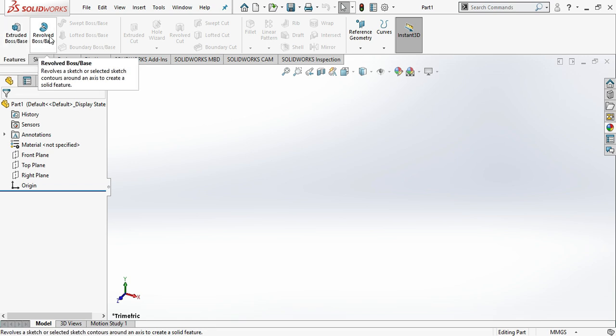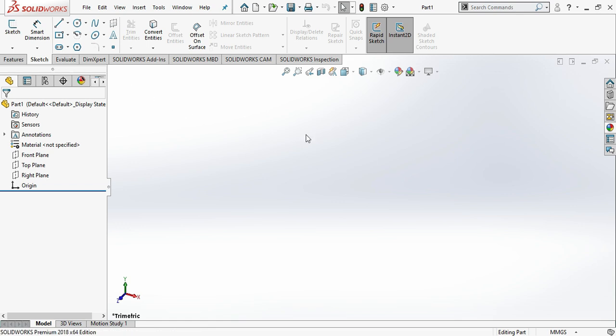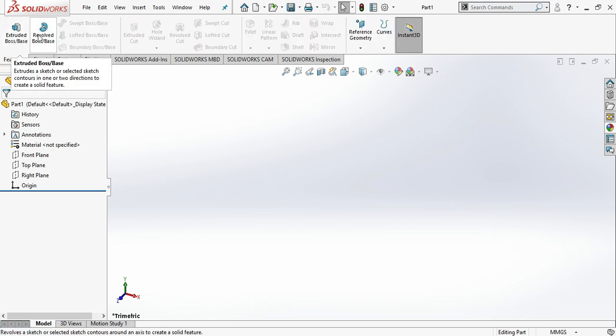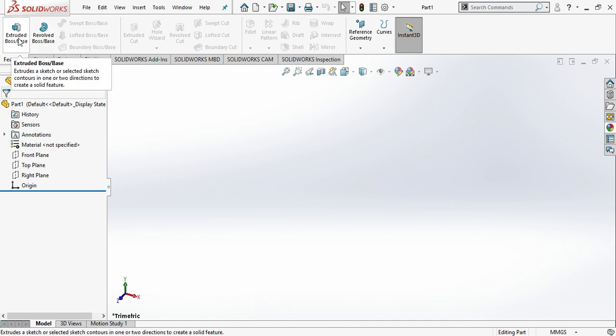Now, the reason these two commands are available to you and not the other commands is because these are two very common commands. If we didn't have these available to us, we would first have to go into sketch mode, create a sketch to create the geometry, close out of the sketch, and then go back to the Features tab and select the feature. All they are doing here is saving us a couple mouse clicks.